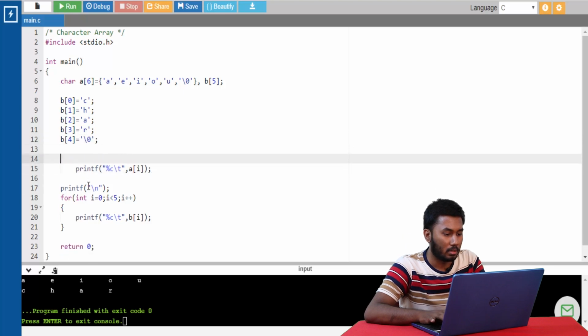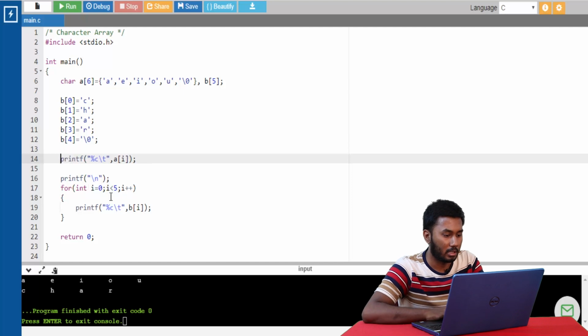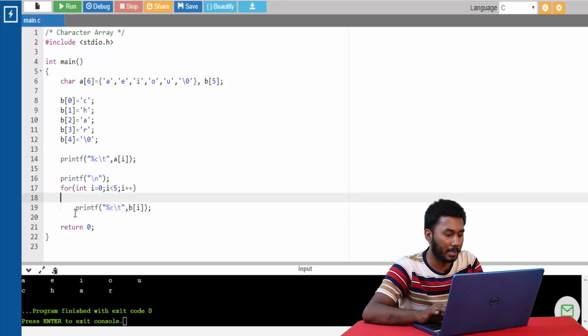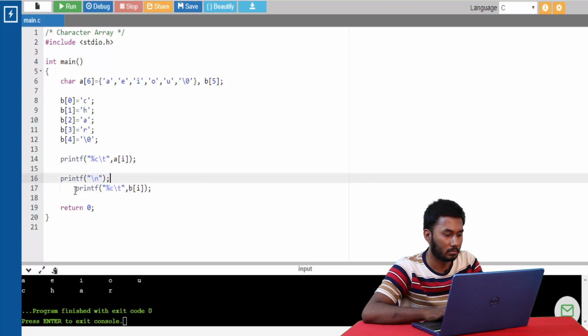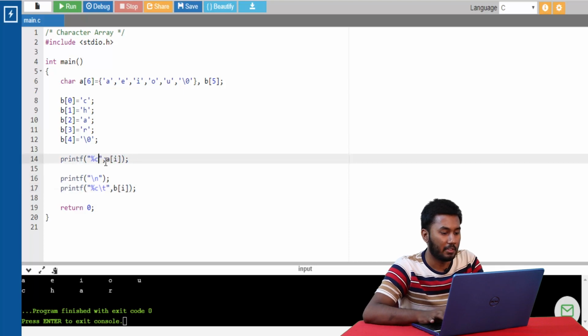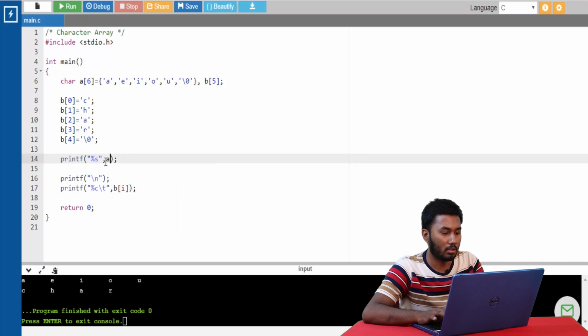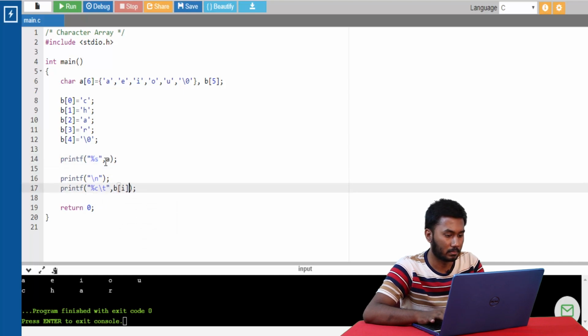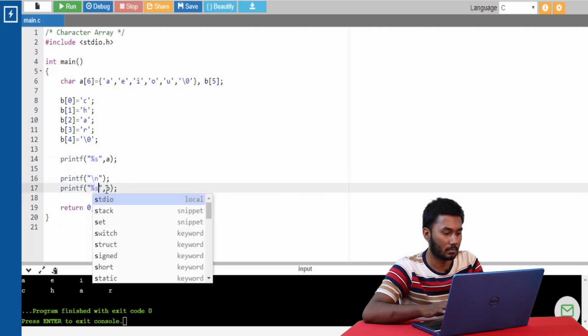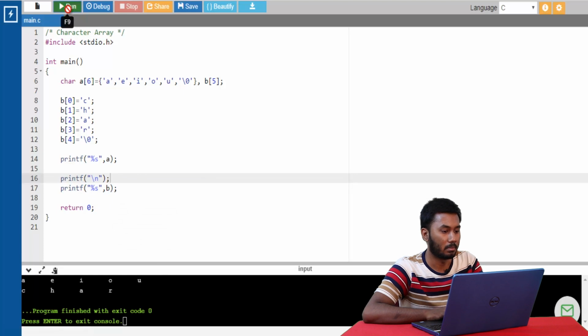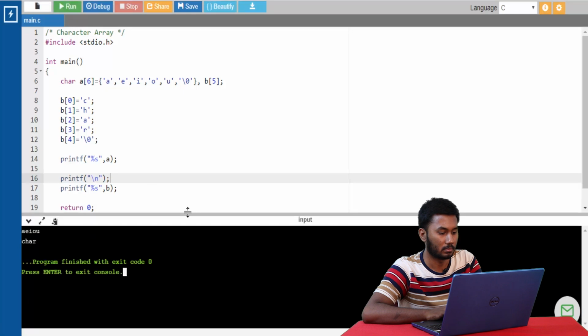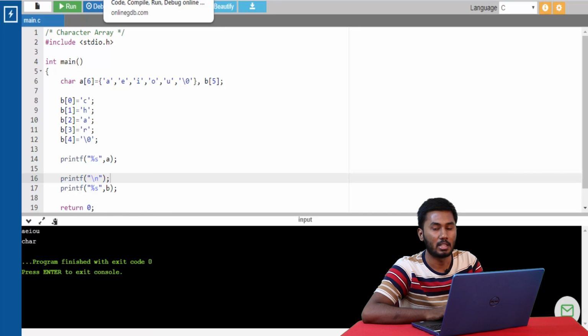I'm interested in printing the values that are in the string, so I'll not be needing the for loop anymore. In order to print the string, we need to use a format specifier which is %s, and we can just include the name of the string. So let's go ahead and run this program. You can see that the values are getting printed. So this is how you convert a character array to a string, by including the null character at the end of the character array.